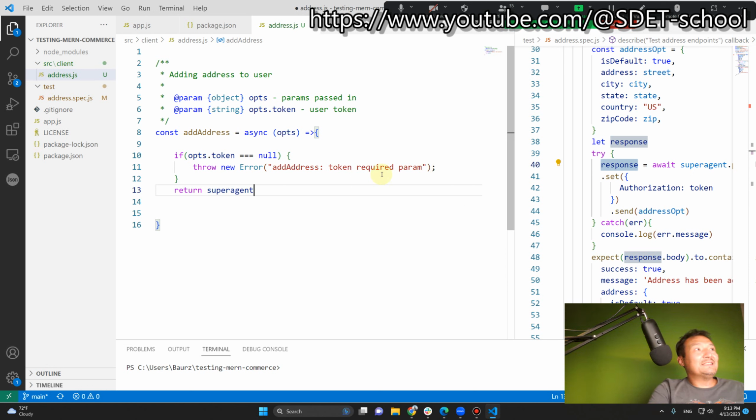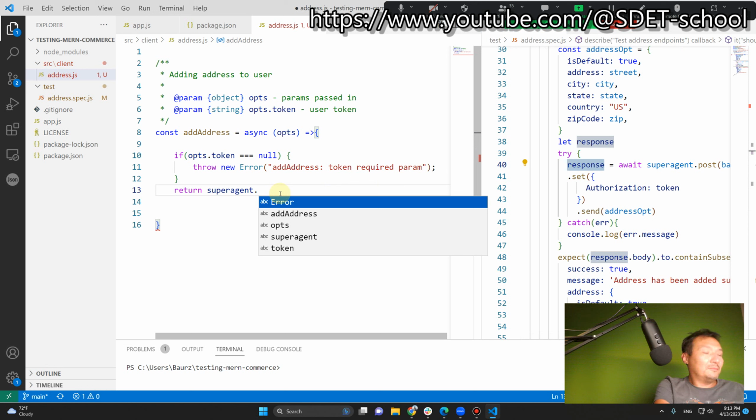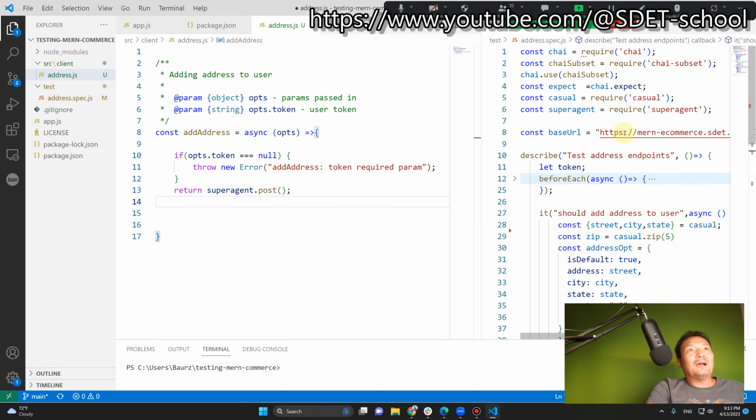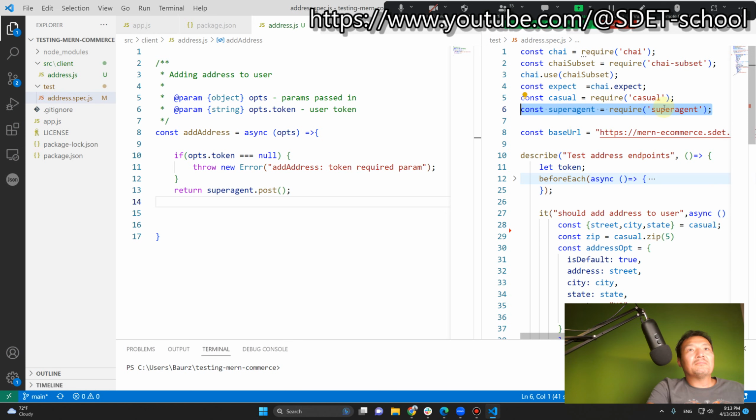By the way, I did not import superagent, but I hope Visual Studio Code is smart enough and it will try to help me. I hope. Superagent dot post, and let's see, will it work or not? No, it doesn't work. Okay, in that case, I will import it explicitly. Copy and paste.